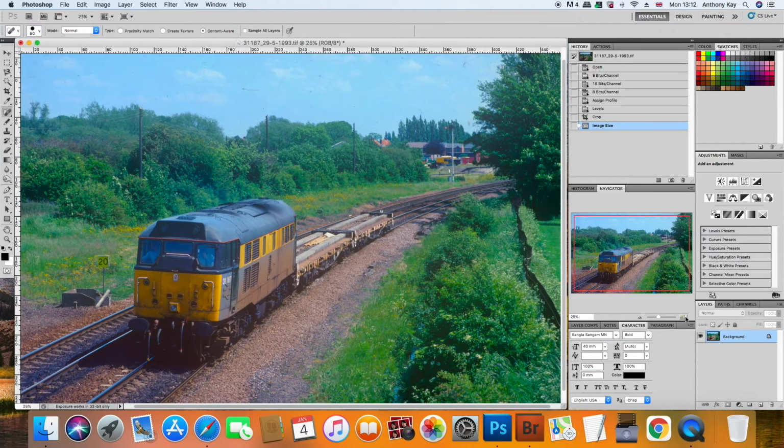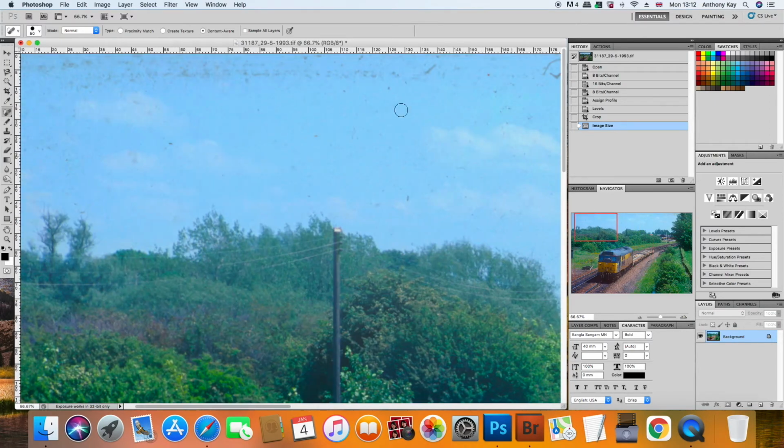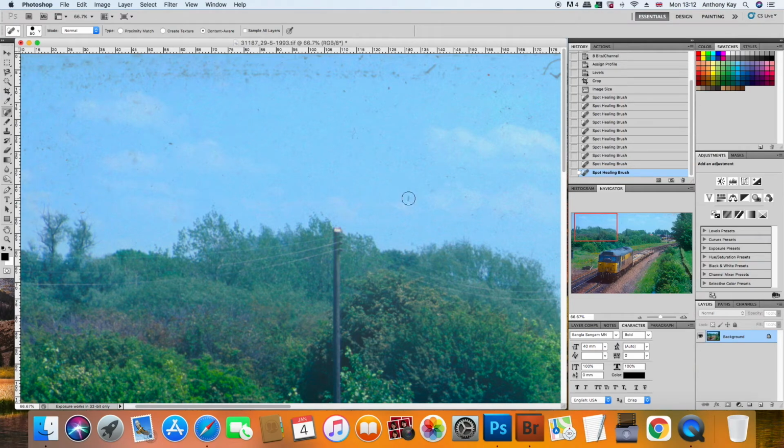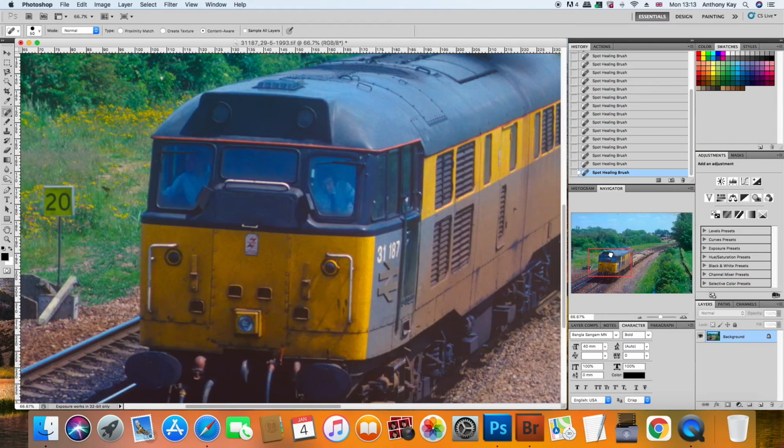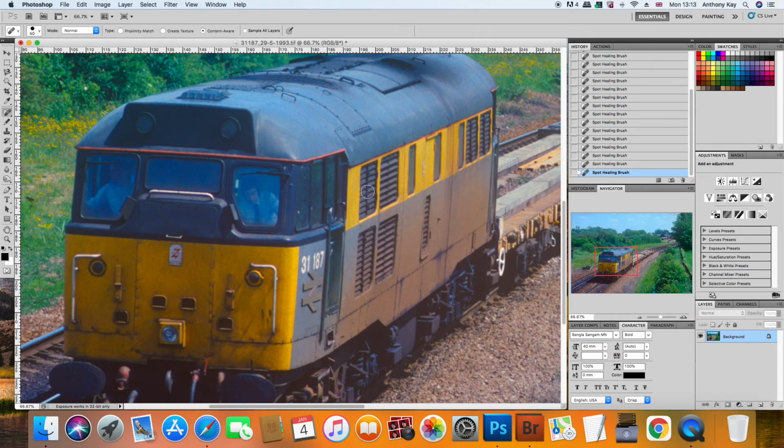Now I'm going to enlarge the image. Basically all you do is place the spot healing brush over the spot or the blemish, click, and it gets rid of it. It's fine using this in areas where there isn't very much detail, such as the sky, but it's not really suitable for getting rid of dust or spots in an area like this where there's lots of detail. The clone stamp is much better for that.